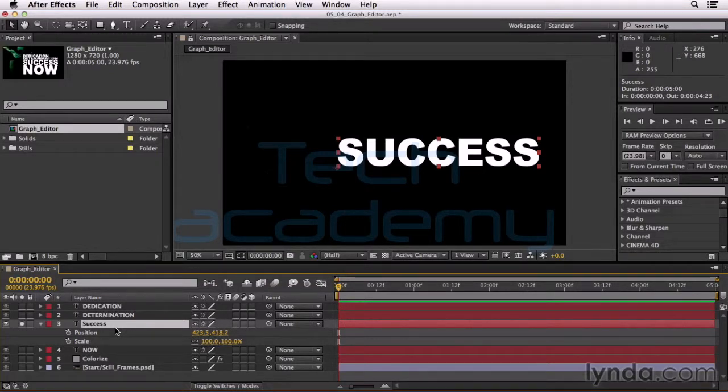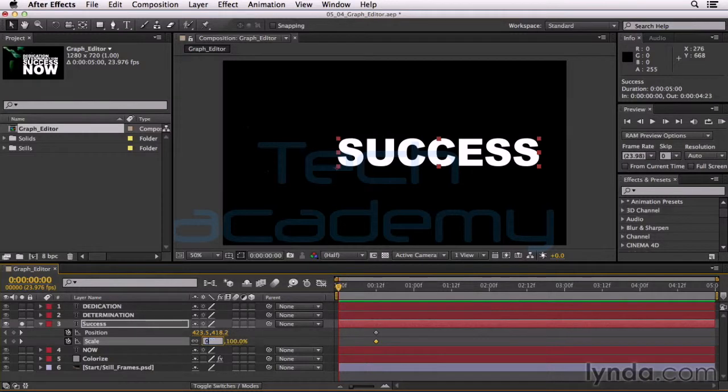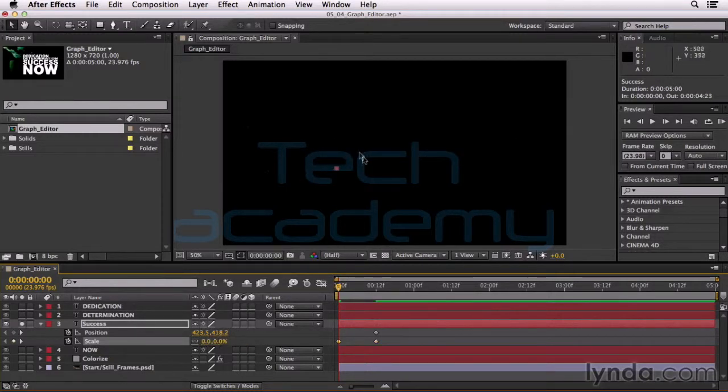Now, since this is where I want the word to end up, I'm going to go ahead and animate backwards by positioning my current time indicator on frame 12 and then clicking the stopwatches next to position and scale. Now that we have our first keyframe set, press Home on your keyboard to move back to frame 0. Now change the scale to 0, and you can still see where the word is because of this control handle in the middle of the comp window. Now I just want this to slide a little bit to the right, so I'm going to click and drag on the X parameter for position.